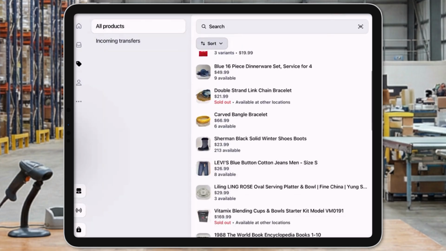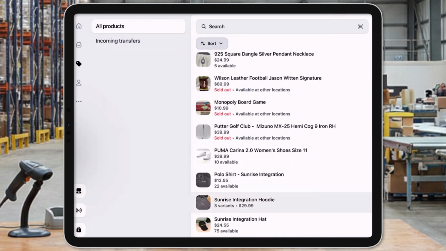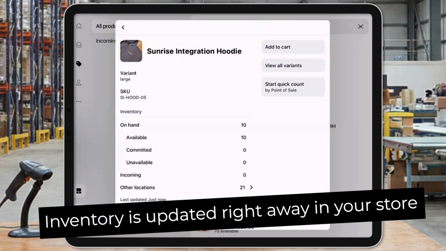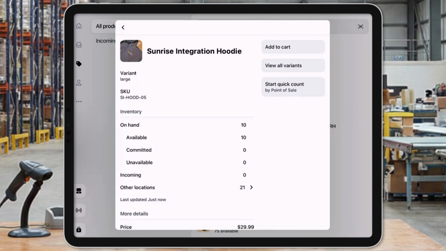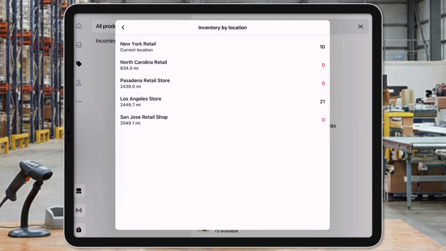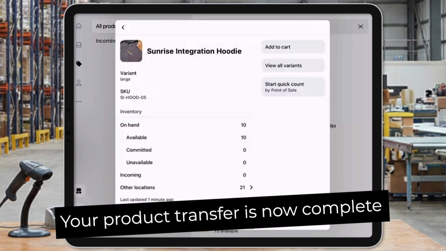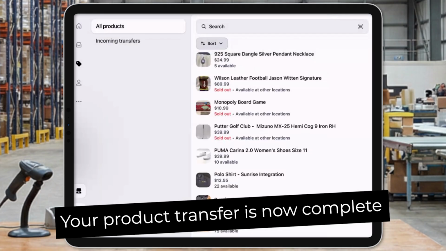Now that the items are received, Shopify will immediately make those items available in your store. If you go to the hoodie products and review the current inventory, we can see the New York location now has the 10 units in stock. Looking at Los Angeles, we can see their inventory has also been deducted. You have now successfully transferred the products from one store to another.